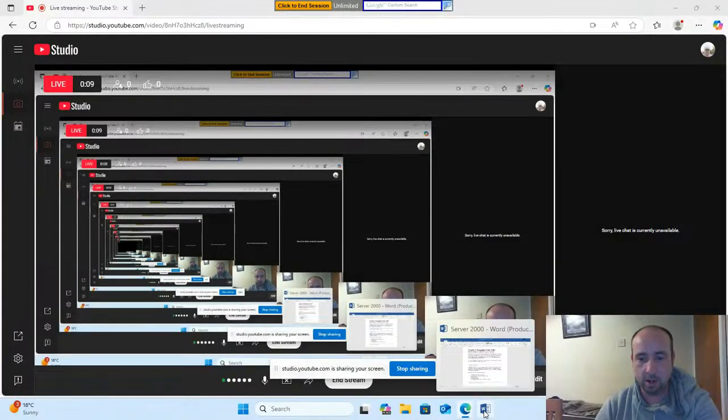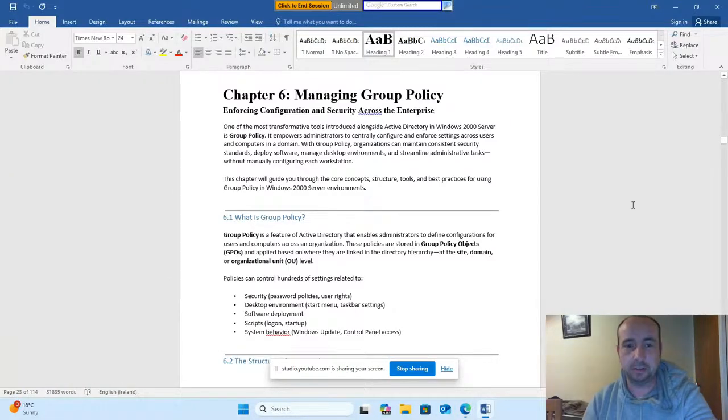Today I want to discuss our next part of Windows Server 2000, Chapter 6, Managing Group Policy, enforcing configuration and security across the enterprise. One of the most transformative tools introduced alongside Active Directory in Windows 2000 Server is Group Policy. It empowers administrators to centrally configure and enforce settings across users and computers in a domain.